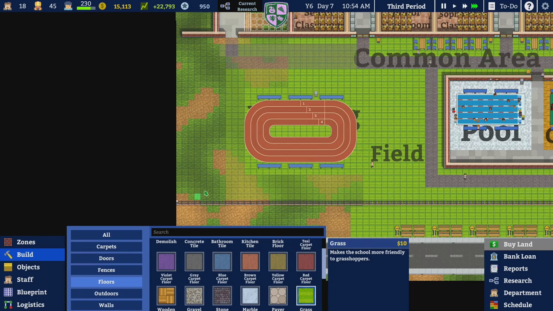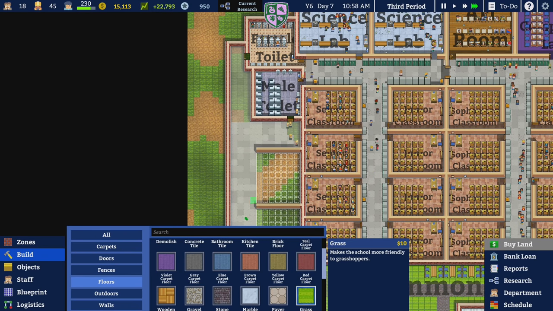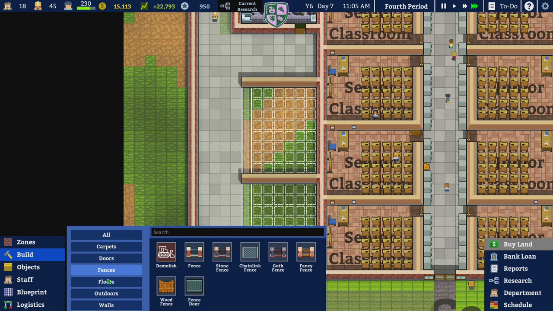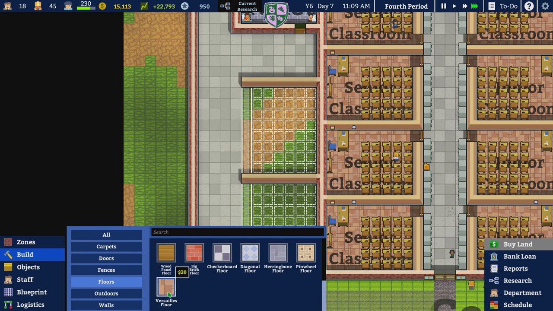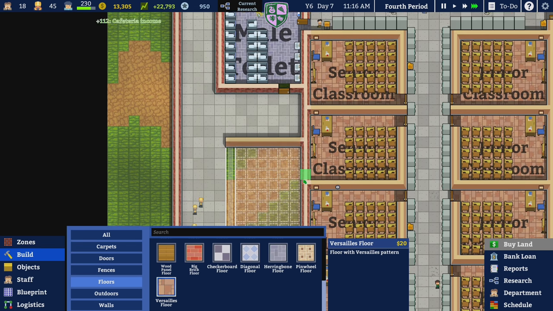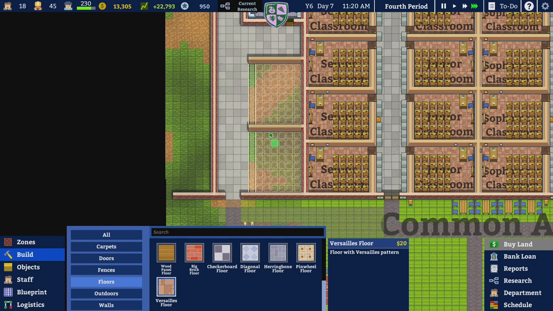Let's just spend all of our money on grass. Then we're gonna take floors. Yep, this floor here. This is our floor for classrooms. Let's fill that in. And where am I going to put the doors and stuff?